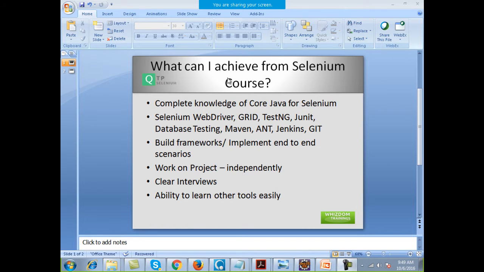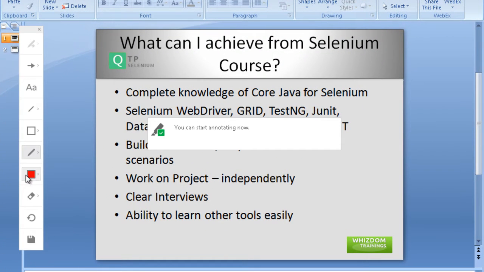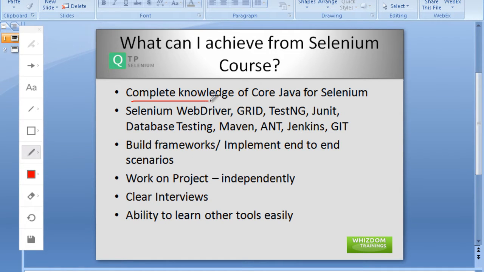Hello everybody, in this tutorial I'll give you a brief background of the course offerings. Right, now in this course you can expect a complete knowledge of core Java after you finish the course. Core Java is very essential for Selenium. It is required and many people make the mistake of not learning core Java. They directly jump over to Selenium. You don't need to do that.